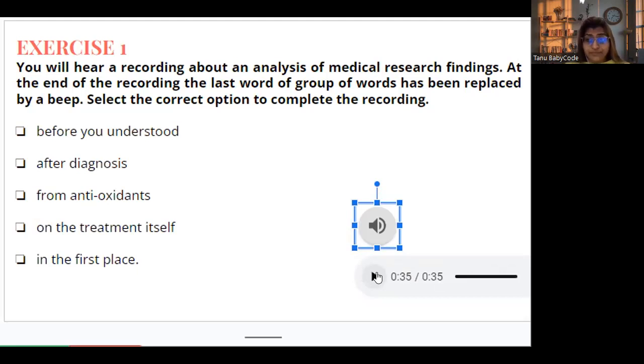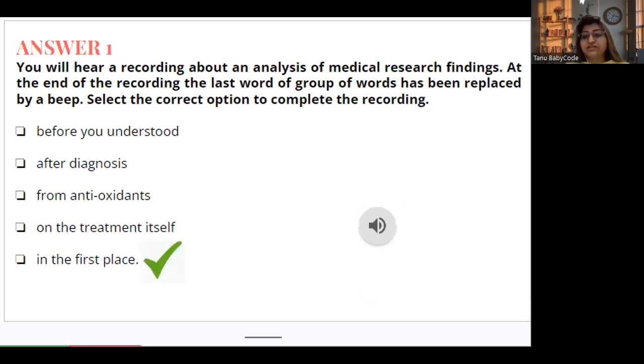Trying to stop. So which words have been replaced by a beep? In the first place, right? Because in the audio also, see.